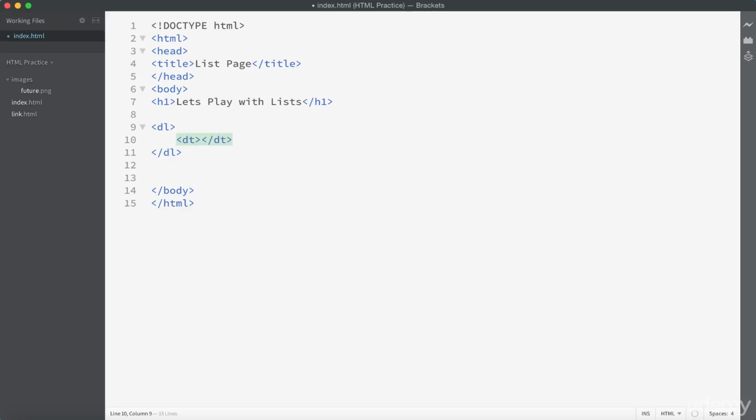And essentially, this is the tag that defines the term or the name of what we're listing. And within this, we could put something like average number. I don't know. So we'll assume that we're looking for some sort of number here. And after this, we hit space, and we're going to put our DD tag. And our DD tag essentially is going to be the description of our average number, or in this case, it's going to be the data or the number that we're looking for.